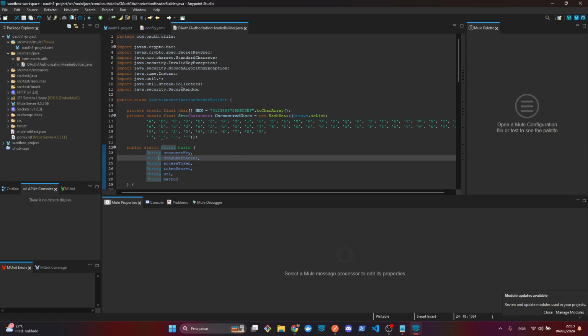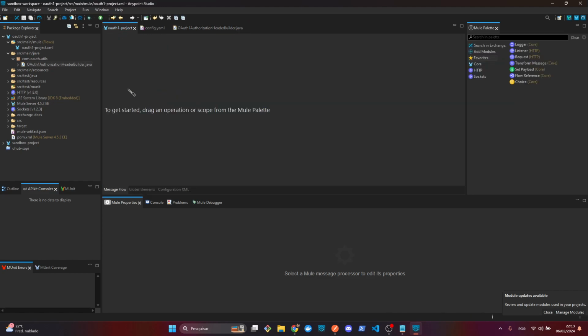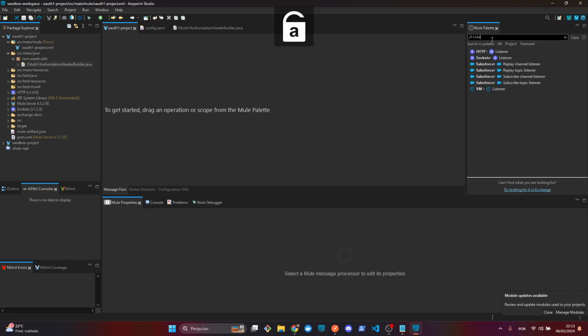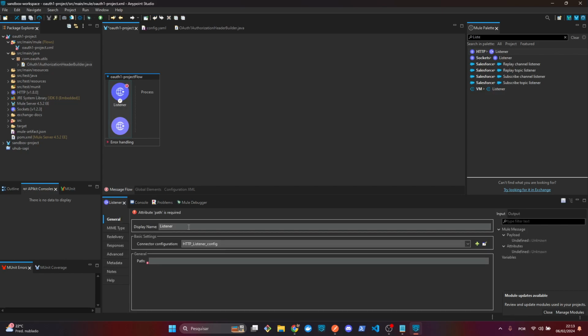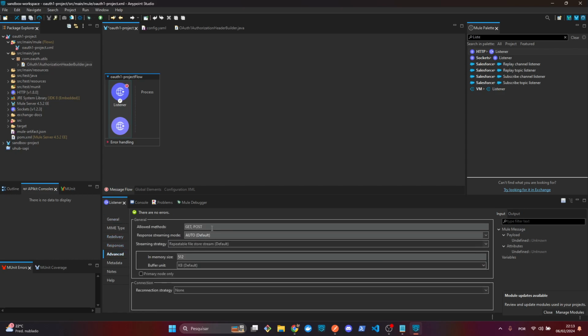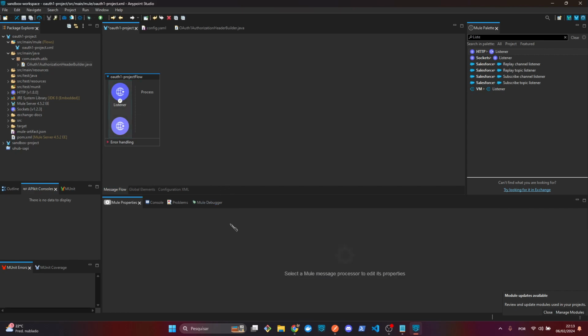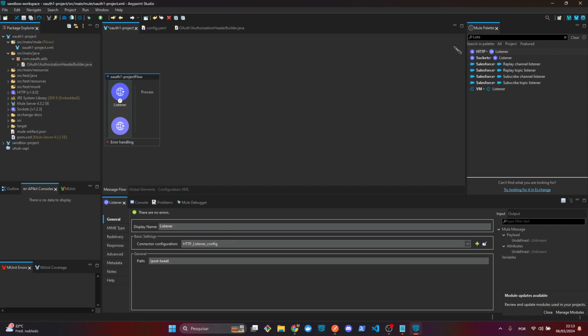Let me save my class. Let me go to my OAuth1 configuration file, my Mule configuration file. Let me drag a listener here. In this case, I'm gonna be posting a tweet. As I said, I will be consuming the Twitter API, and this listener is going to accept POST requests only, to post a tweet. I create a listener configuration.